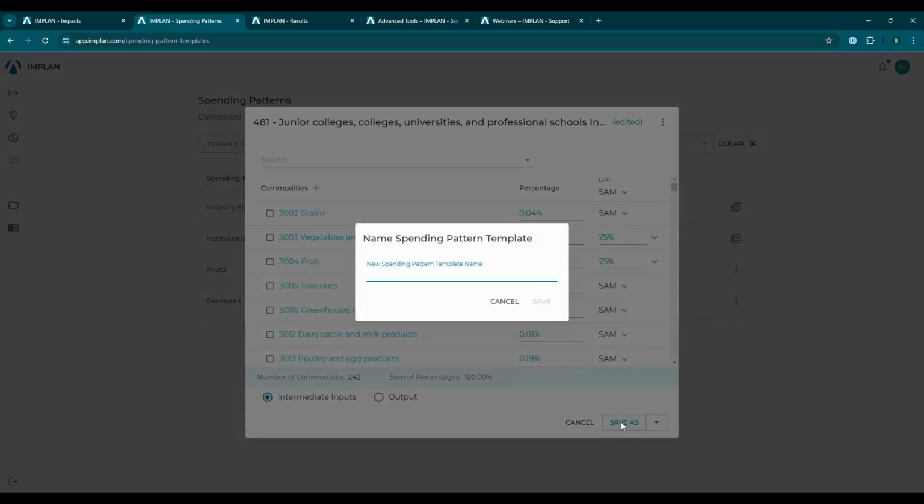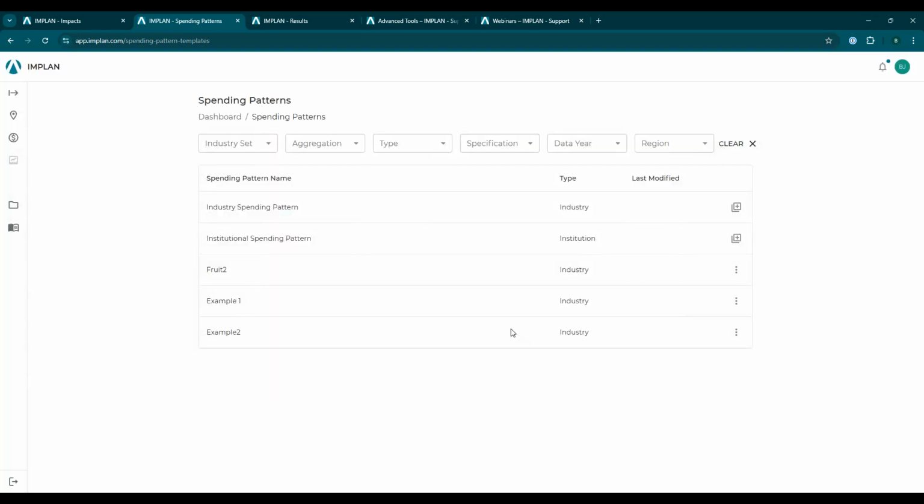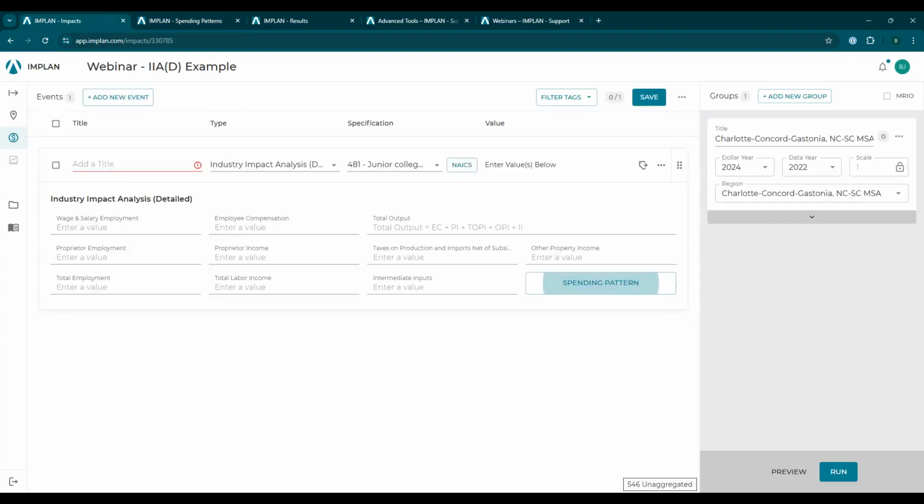So I can save this as example 2. Let's spell it correctly. And I'll save that as example 2. And now I can use this again going forward. And there's a couple of different ways I can do that, right?